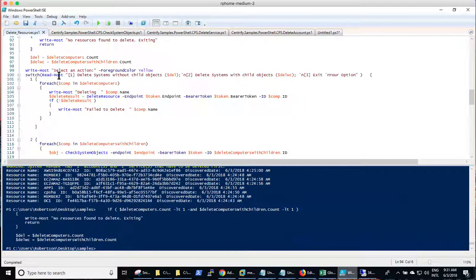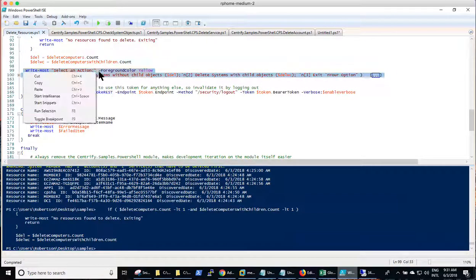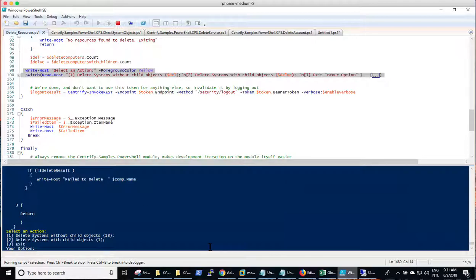But now we're at the heart of the switch here. So I'm going to go ahead and select it and run it. Notice the prompt here. The prompt is just give me an action, right? So do you want to delete the systems without child objects, which we know already works from the previous iteration of the script, or do you want to delete the systems with child objects? So I'm going to go ahead and put it to the test right away. We're going to pick number 2, and let's see what happens.